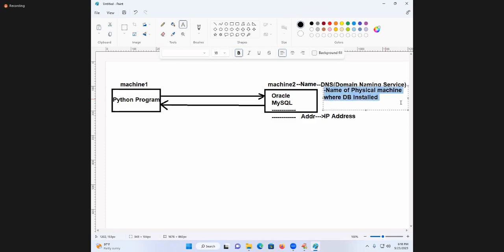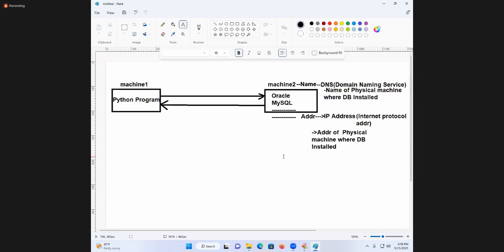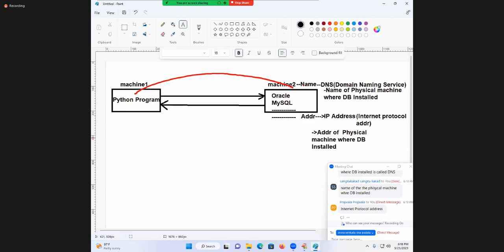You need to know the IP address. IP address is also similar to that. It stands for Internet Protocol address. This address is the address of the machine, the address of a physical machine where the database software is installed, so that you can reach the machine either based on DNS or based on IP address.